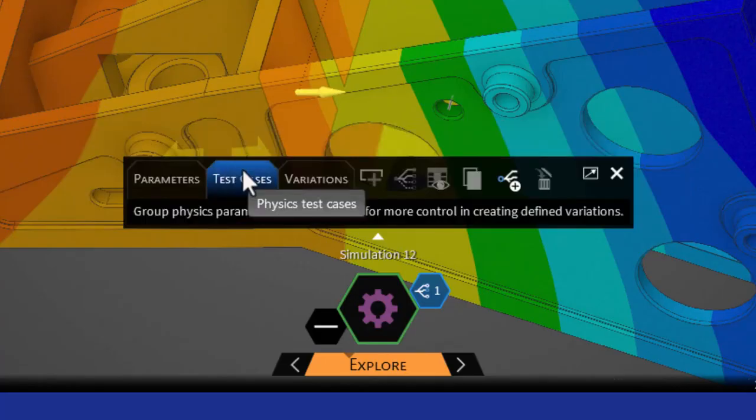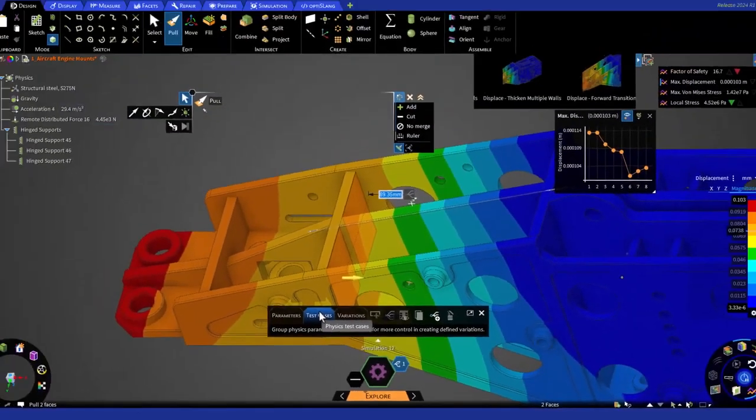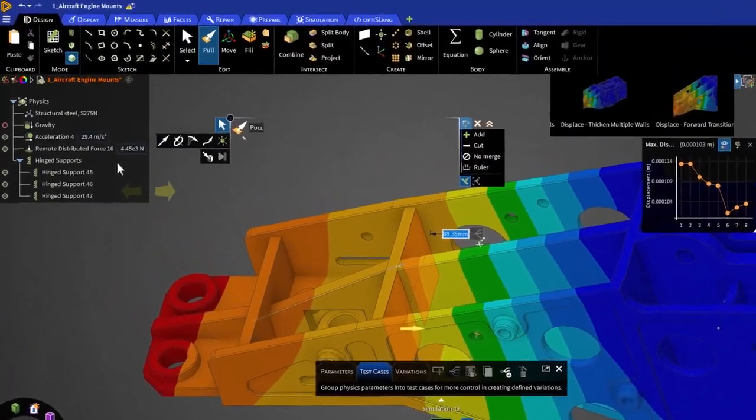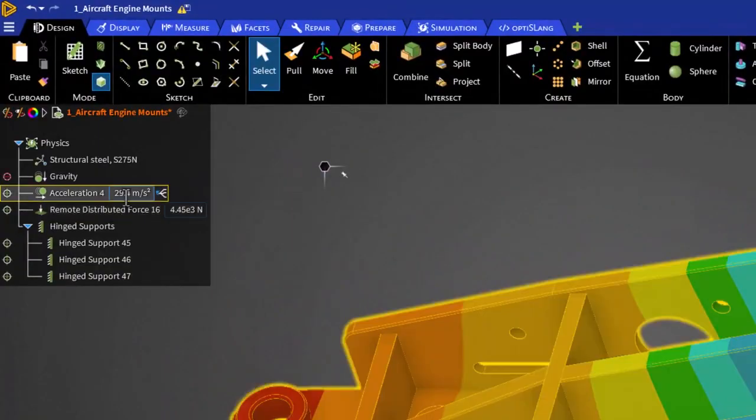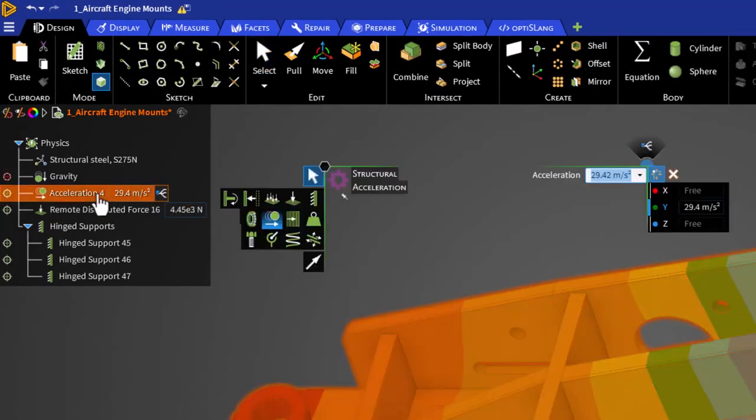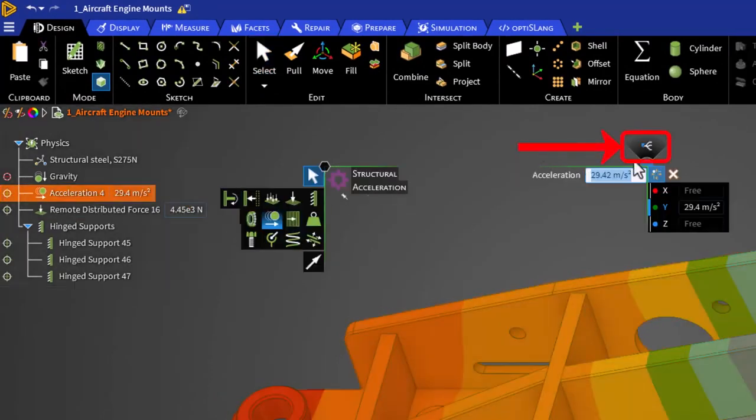Let's add some test cases here. To do so, navigate towards the physics tree and hover over the acceleration and the force conditions. You can directly add a parameter from the physics tree. Alternatively, you can double-click on the physics condition and add a parameter from the options in the HUD. Let's add them from the physics tree.